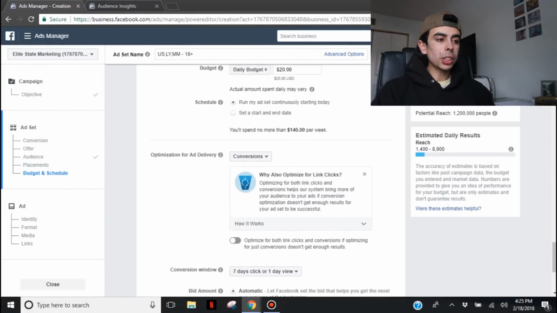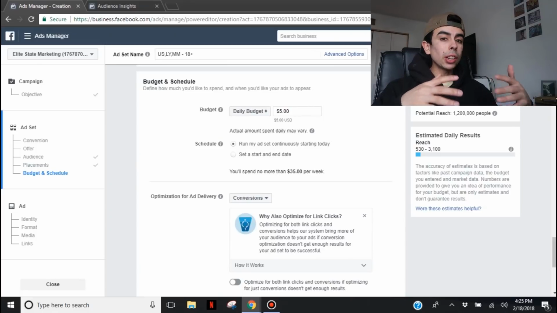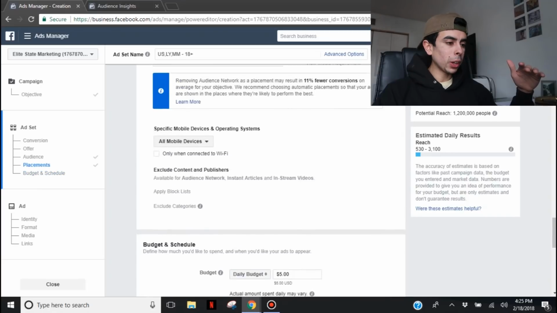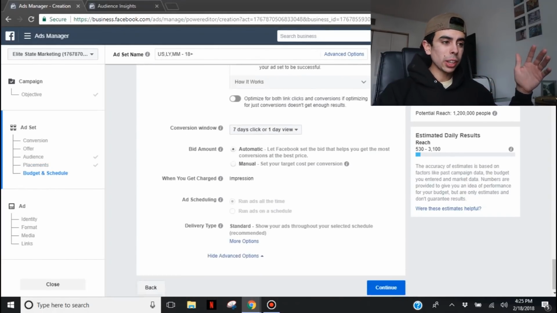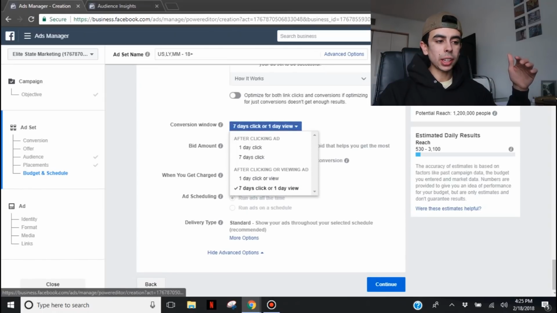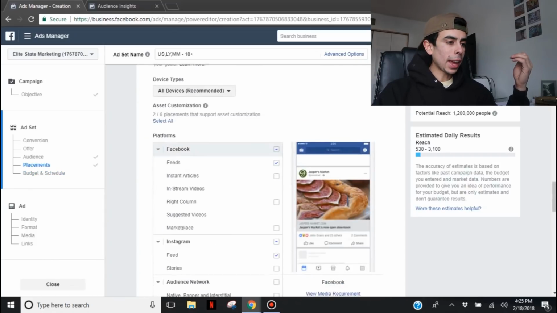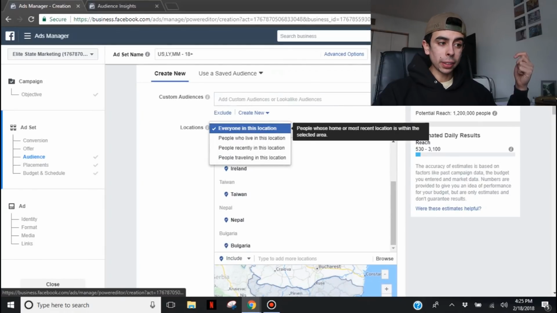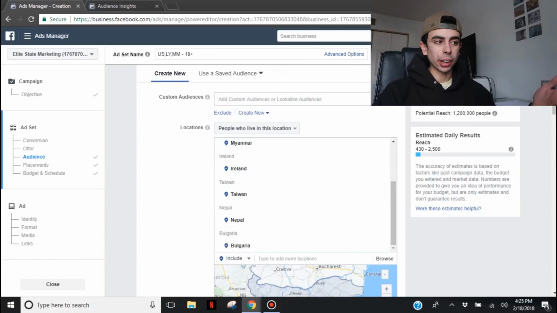And then right here, daily budget, we're just going to start it at $5 a day. Usually $10 is kind of ideal, but $5 works too. It's just going to take a little bit longer to gather all the data, but it's totally fine. And then right here, we don't want to do connected to the Wi-Fi yet. We want to test that out later. And then we also want to just leave this as 7-day click or 1-day view, because let's just let Facebook optimize for it. And then one more thing here. We also want to target people who live in these countries that we targeted. We don't want people who are traveling there right now.